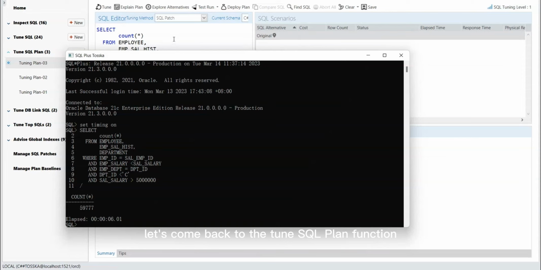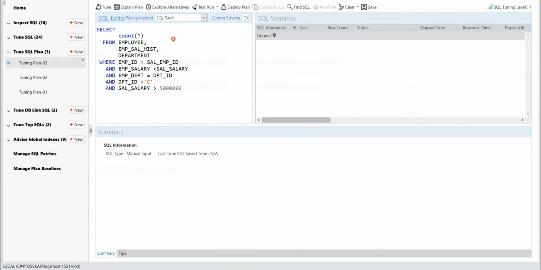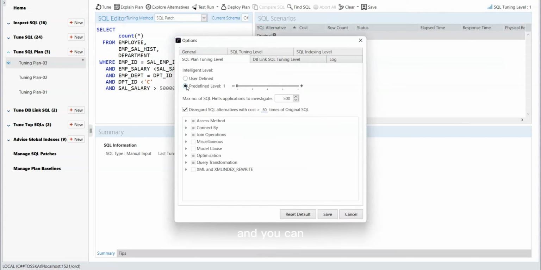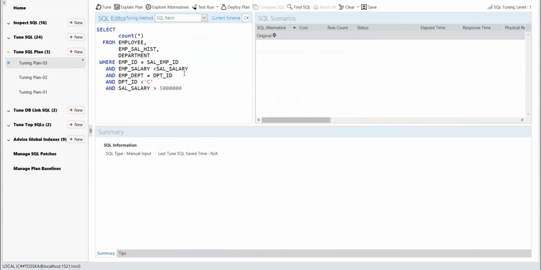Let's come back to the Tune SQL Plan function. It is going to use SQL Patch or Plan Baseline to tune your SQL statements without the need to change your source code. So I use the default SQL Patch. And you can select which intelligence level you're going to use. For this SQL statement, I am using the lowest level to make the demonstration faster to finish.